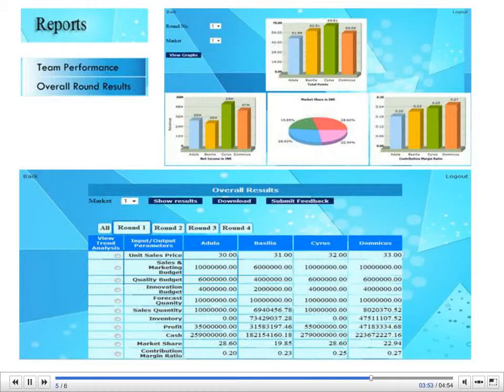On the home page, there are 2 reports links, Team Performance and Overall Round Results, which are published by the facilitator after completion of every round. Teams can view the data of other competing teams in the same market. The data comprises information such as the decision input values of price and forecast quantity, and the outcome in terms of net income, market share, contribution margin ratio, share price, return on sales, return on equity, asset turnover, leverage, days of working capital, inventory and some other parameters.